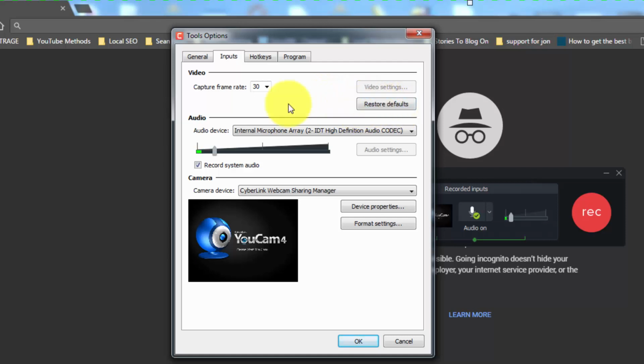The one other thing you're going to notice is that your capture frame rate is 30 frames per second as the default setting. You can actually change that and make it less if for some reason you cannot process a video at 30 frames per second. You can go down to 15, 10, or 1. But it's advisable to leave this at the default setting. So we're going to go ahead and click OK.